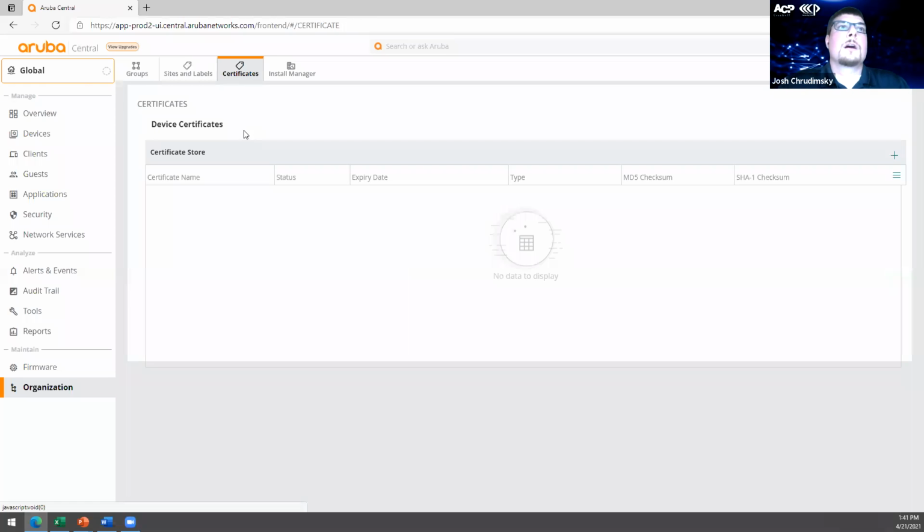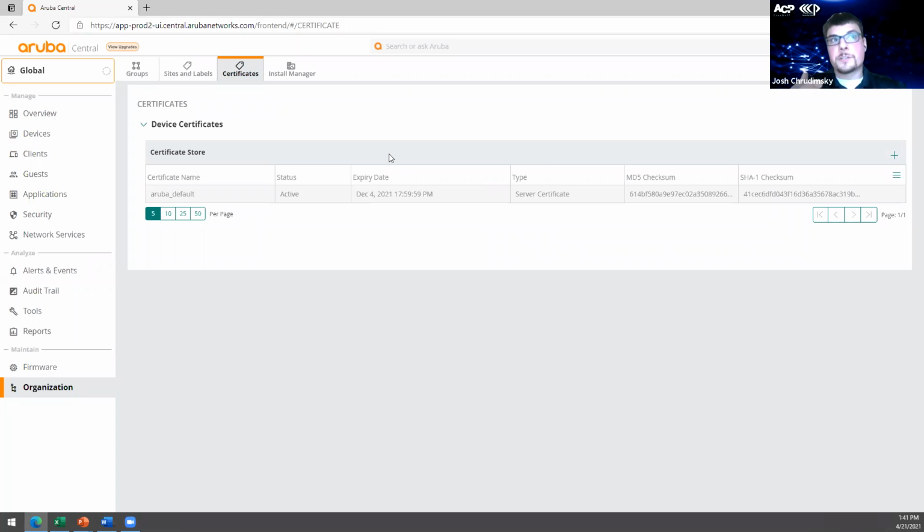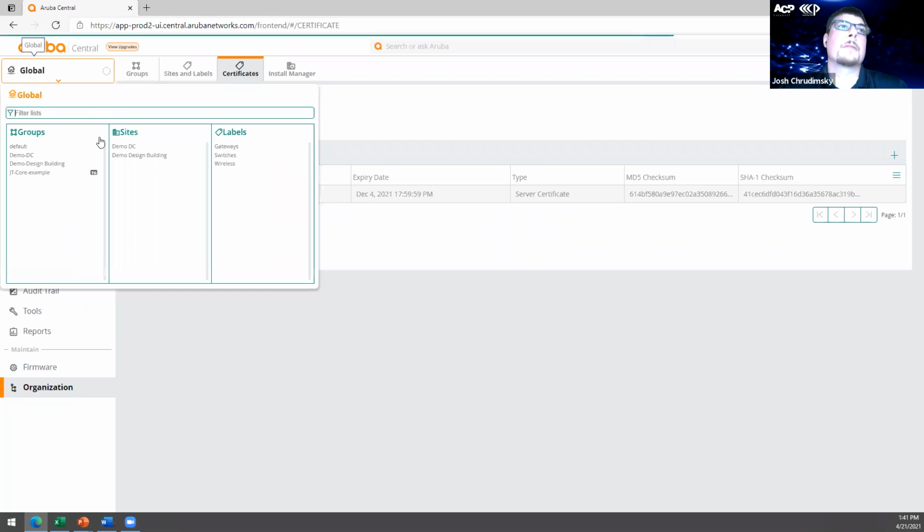Another thing is certificates. We can upload a certificate that may be for a captive portal, or maybe if you're doing RadSec, something like that. Then we can push that to multiple of your sites using this certificates pane. So back to the sites here. This is a navigation pane where we can go to configuration groups, sites, and labels.